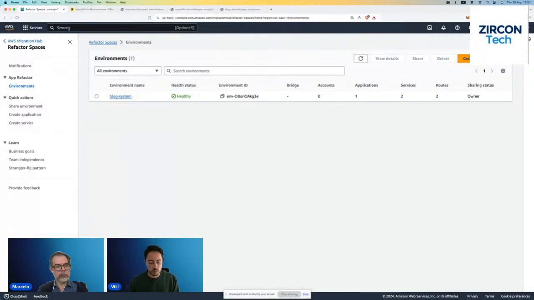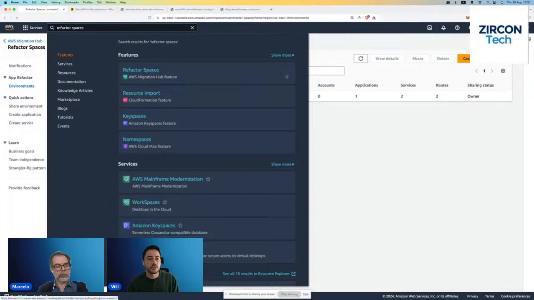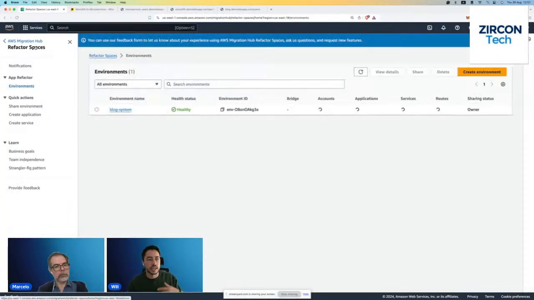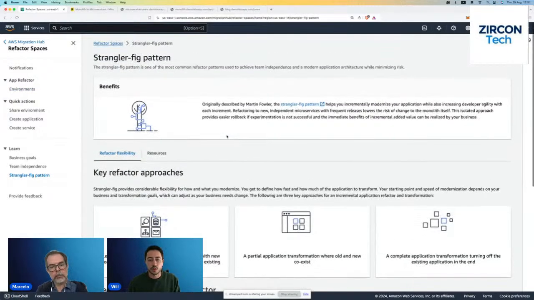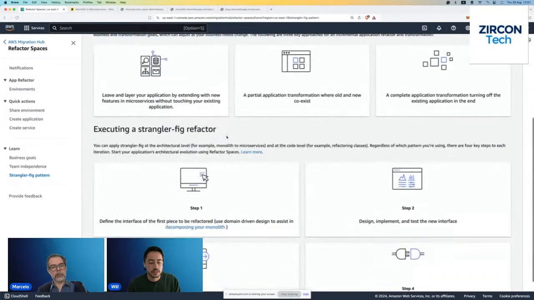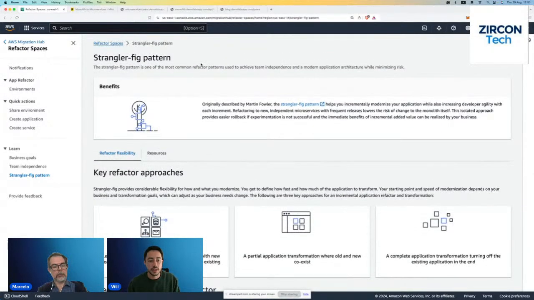And to get here, we look for Refactor Spaces. And if you see, Refactor Spaces is a feature within another bigger service called Migration Hub. And if we have time, we will have a quick look at it. And one of the first things you notice in here is that you have a direct access to a Strangler Fig link, which gives you a quick overview of how this pattern works. And I think it's pretty cool because this service is purely dedicated to apply this pattern and nothing else, right? So yeah, it's a nice thing to look at.